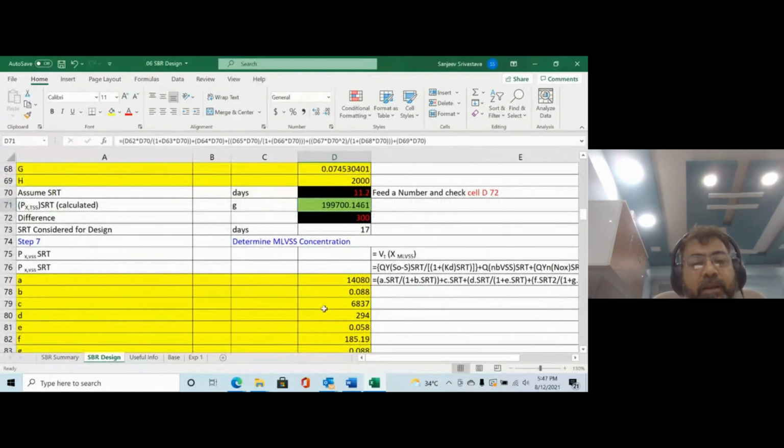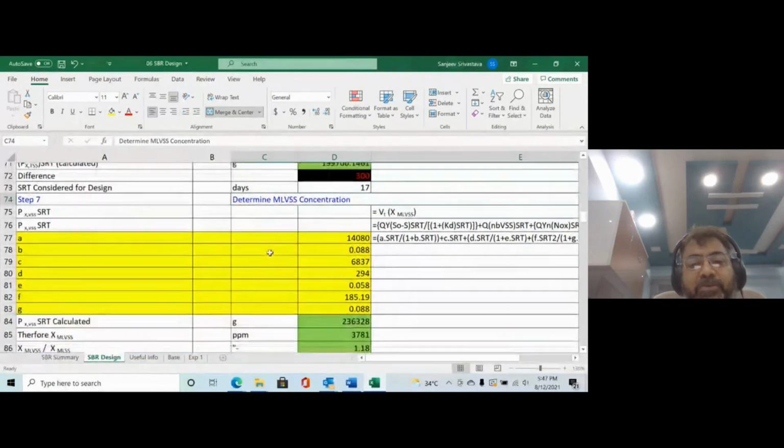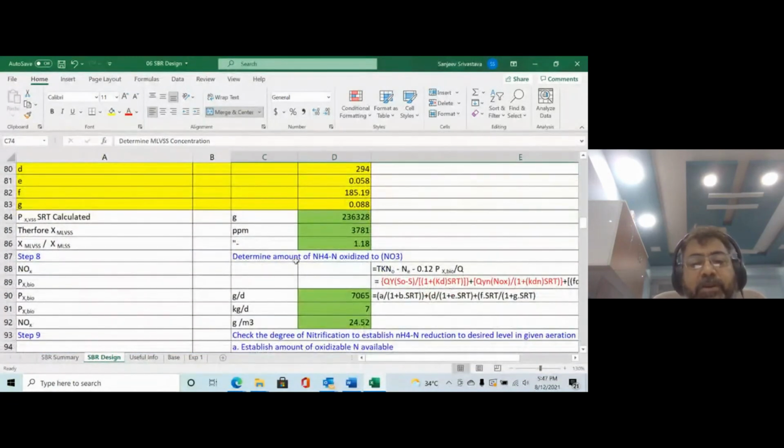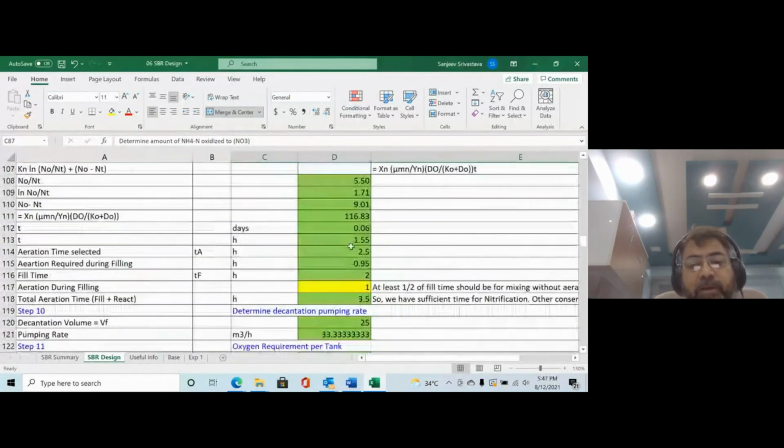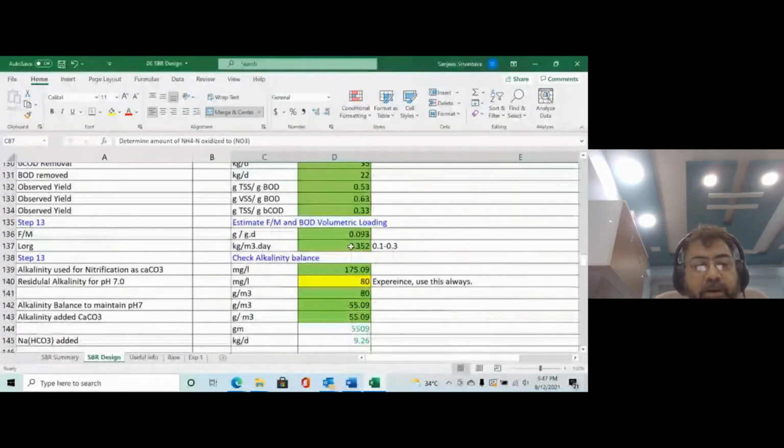Then when you proceed, step 7 is to determine MLVSS concentration. Leave this step. Determine the ammonia oxidation to nitrate. Can you understand? Because in the SBR reactor I'm oxidizing ammonia, I'm going towards nitrate, right? So all this complicated formula will start. Leave it, leave it, leave it. Keep going down, down, down.